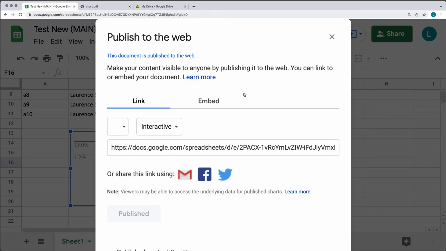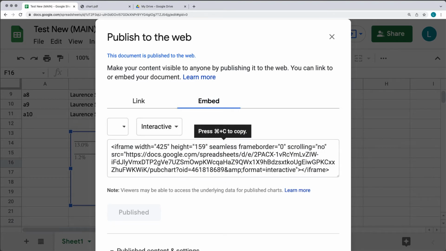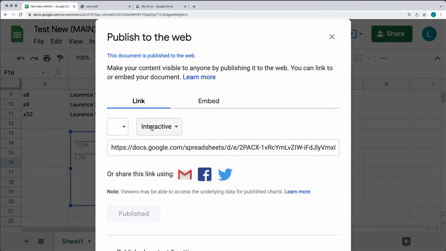You can publish the chart. Publishing the chart will provide you a URL that you can share. You can also use the quick links for Gmail, Facebook, or Twitter of the chart itself. You can embed the chart into HTML code, and also you can update that to be interactive, or you can set it as an image.